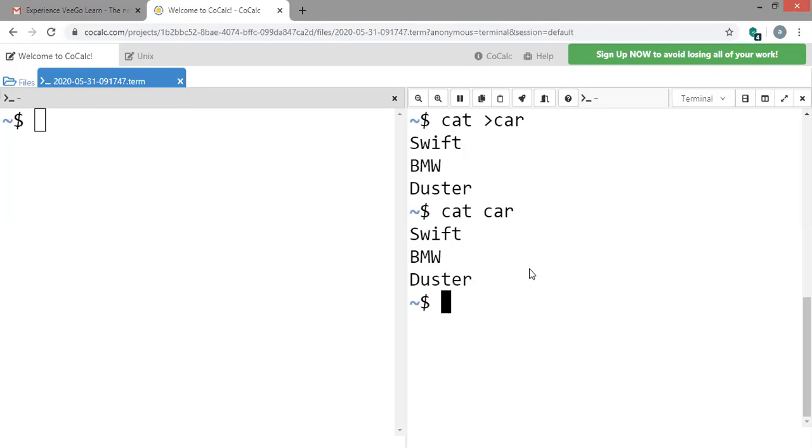Now how do I add or append contents into the file? To add or append contents to the file, we use cat followed by two greater than symbols and car. Now you can specify the cars. I'm just going to specify Alto, and I'm also going to include Quid. These are the two different cars which I'm going to include in the file called car.